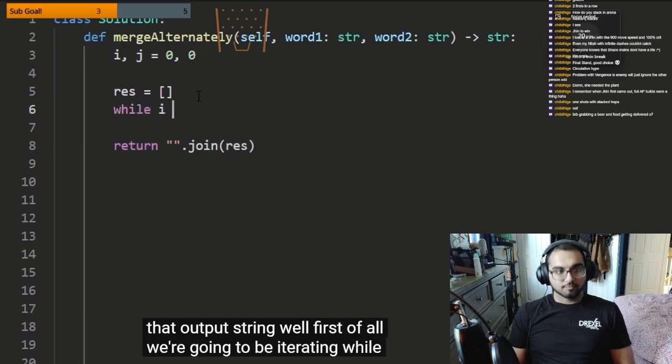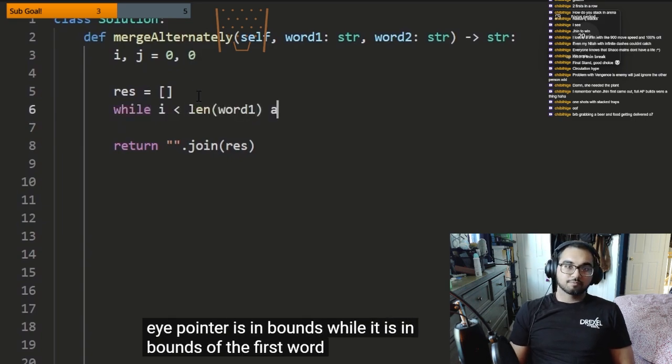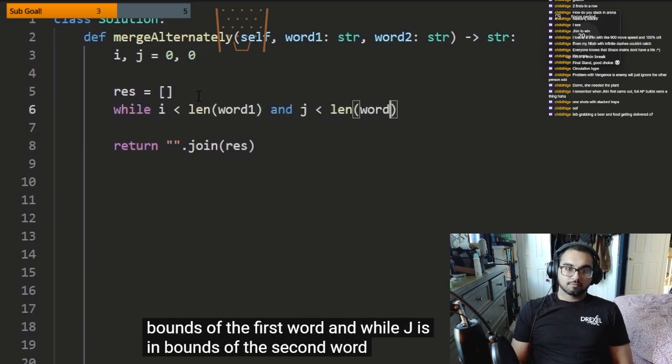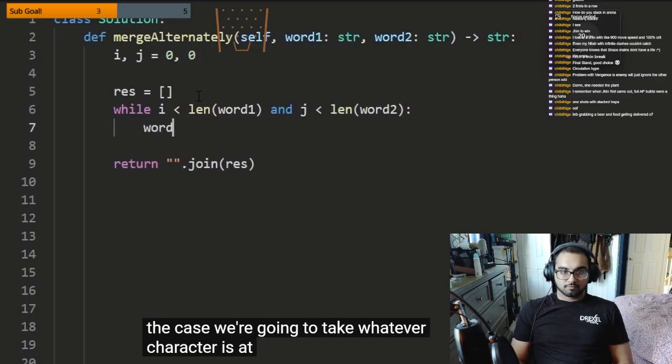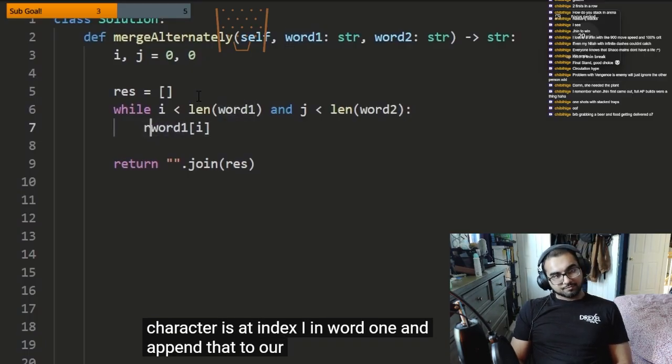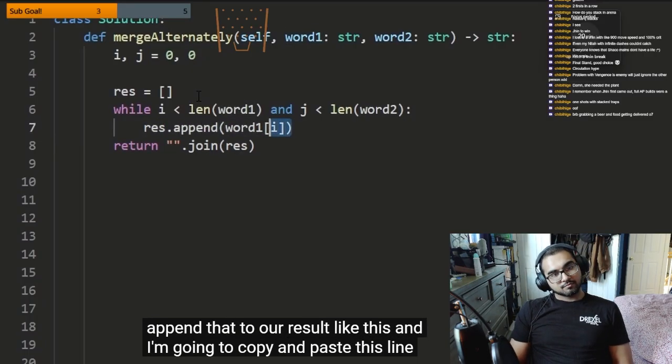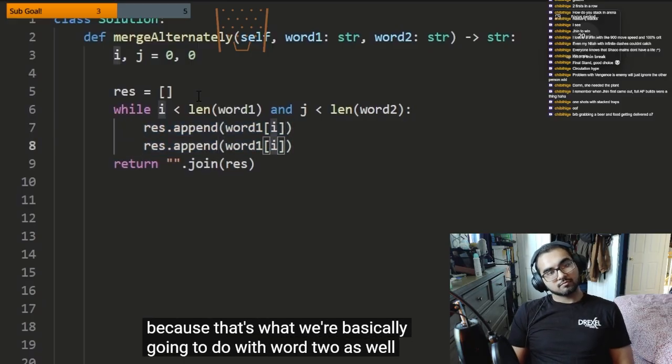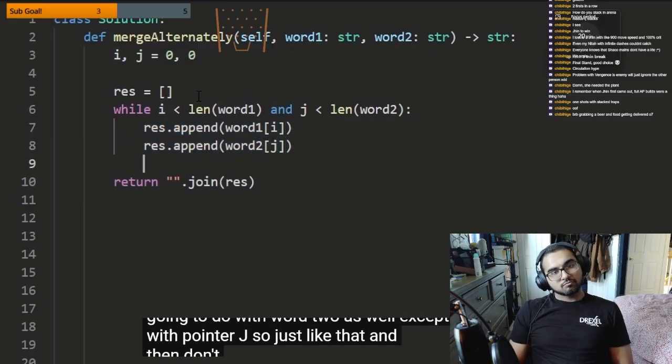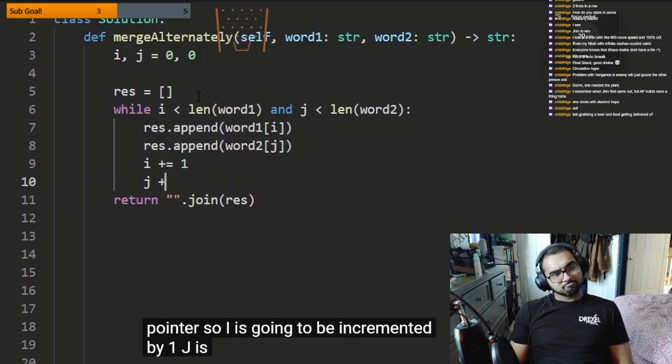Well, first of all, we're going to be iterating while the i pointer is in bounds of the first word, and while j is in bounds of the second word. As that's the case, we're going to take whatever character is at index i in word 1 and append that to our result like this. And I'm going to copy and paste this line because that's what we're basically going to do with word 2 as well, except with pointer j. So just like that. And then don't forget to actually update the pointers, so i is going to be incremented by 1, j is also going to be incremented by 1.